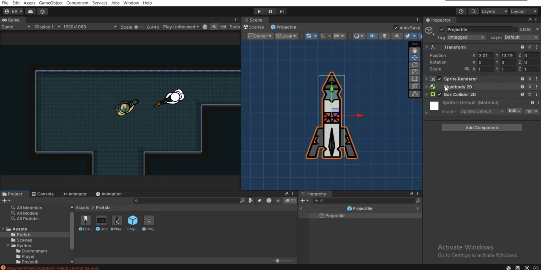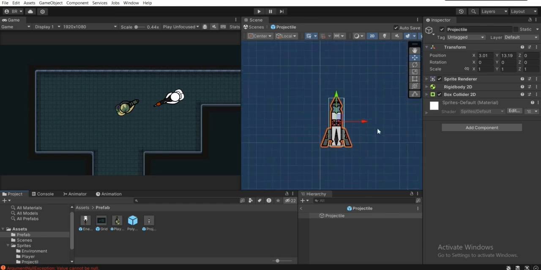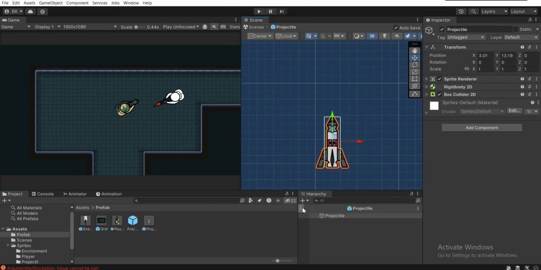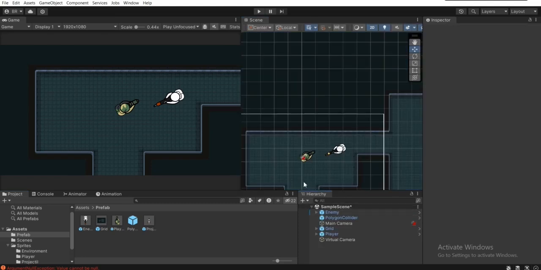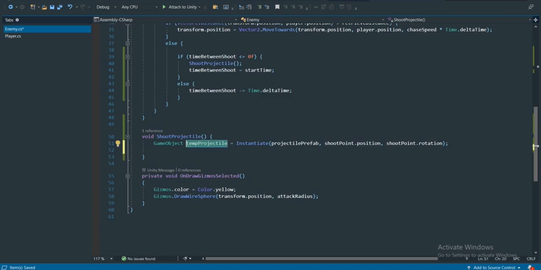So we're gonna add some velocity to this rigid body in the direction shoot point is facing, or the enemy game object, sorry, player game object you can say. So we're gonna add some velocity. Let's click over here in hierarchy to go back to scene tab, and let's go to script. To move that, firstly we're gonna access the rigid body of that projectile prefab, and then we're gonna add some velocity to that rigid body.